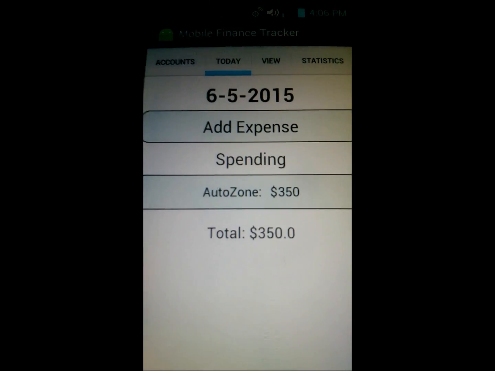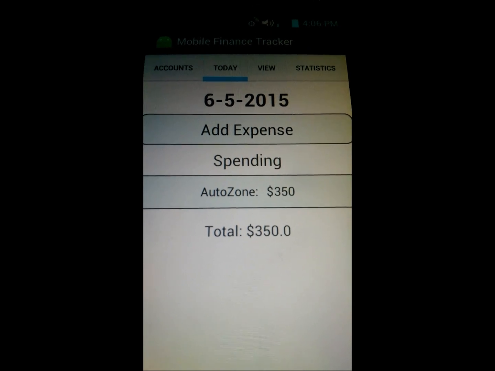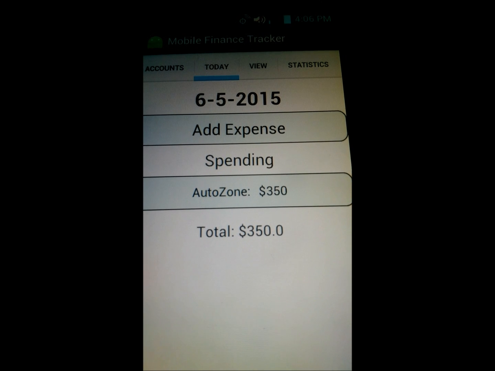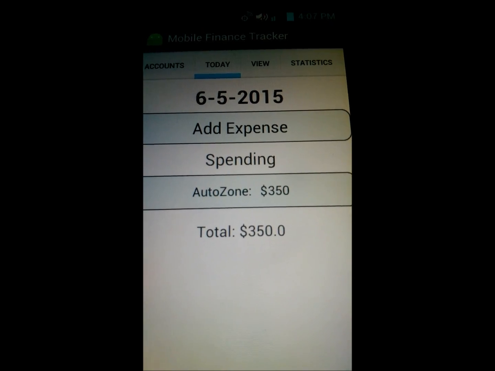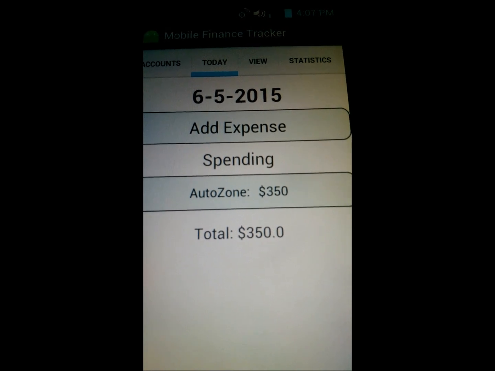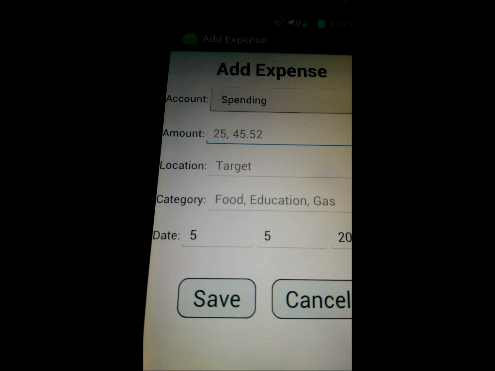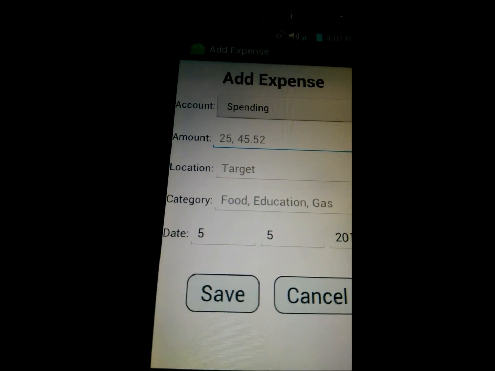The next one is the Today's Expenses. It lists all the expenses you have for the day, with the date at the top, a button to add a new expense, the headings for each account you use, and then a button for each expense in that account, and then at the very bottom it'll have a total for that day. So you want to add a new expense, it'll pop up a form, and there it has a drop down box to select the accounts.